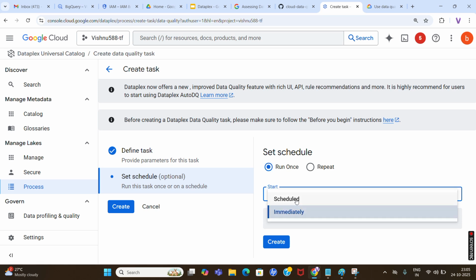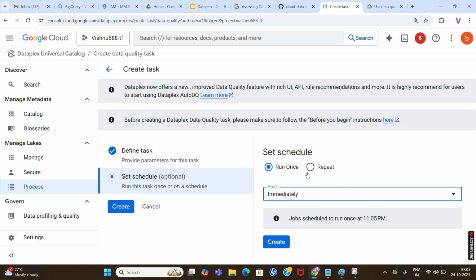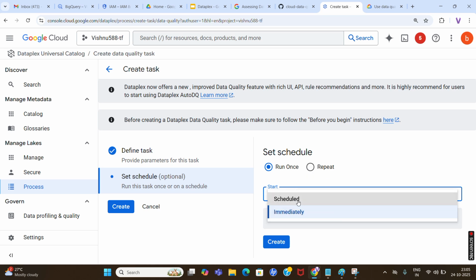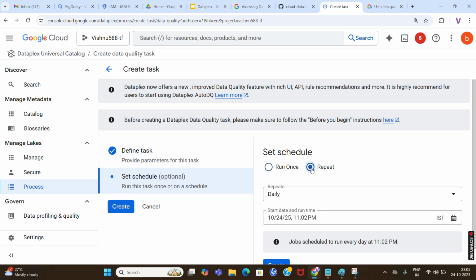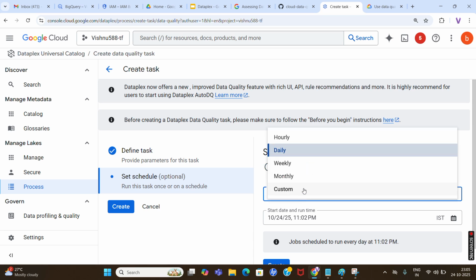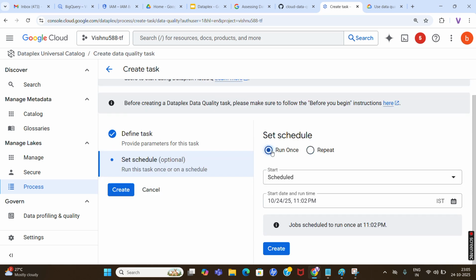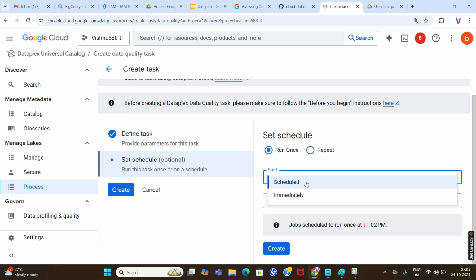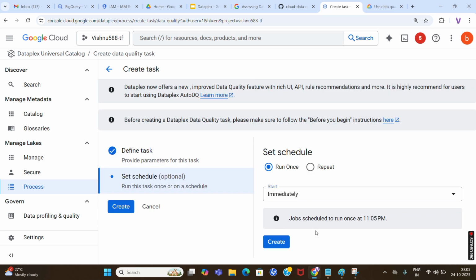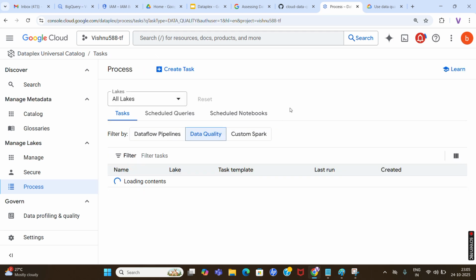We can schedule it also, friends, and we have some repeat modes also, like daily, weekly, monthly, hourly, and custom also we can do. So we can schedule based on your business requirements. I'm going to run it immediately, friends, so that we will get to know. So I'm going to click create right now. Let's wait for the result, friends.